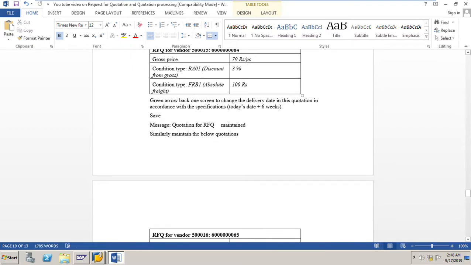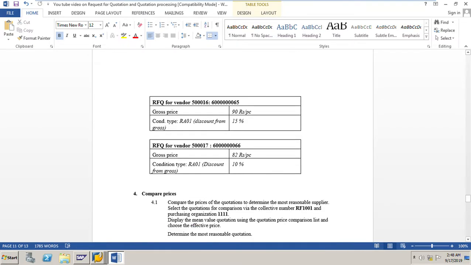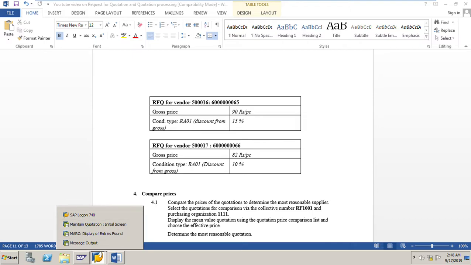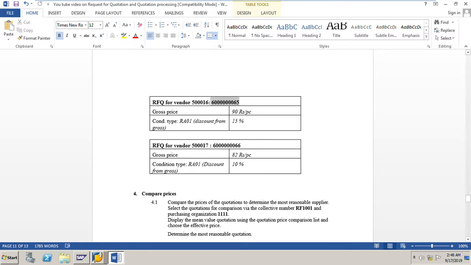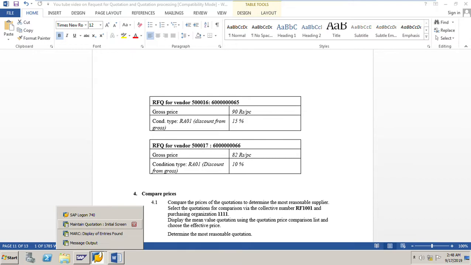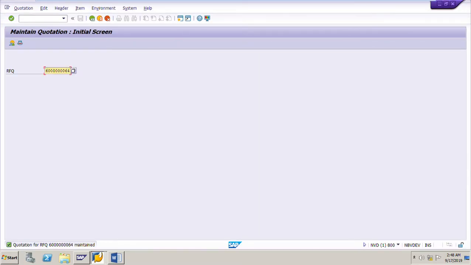This is done. Next we will maintain this quotation for RFQ 60065 for vendor 500016. The quotation number is 6 last 65, 65. Enter. This is for the vendor 500016.